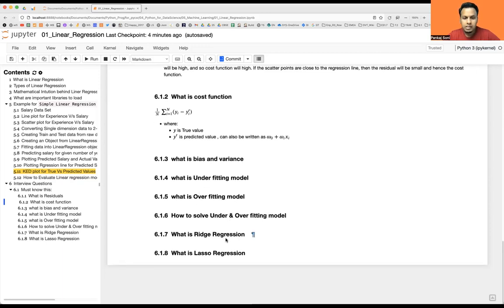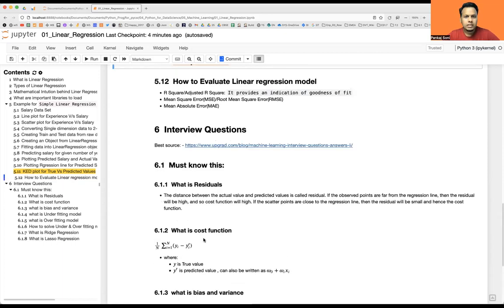Okay, so with the help of ridge and lasso regression. So this I'm not going to cover today, but in the next video I'm going to cover the various ways to overcome underfitting and overfitting. Okay, so let's get started.